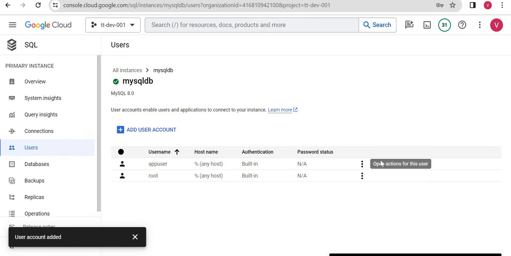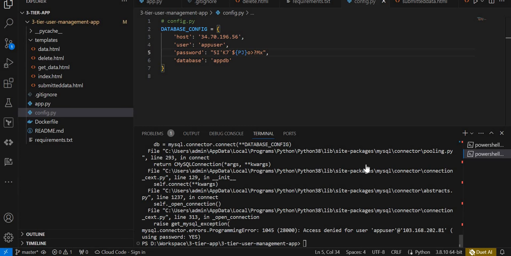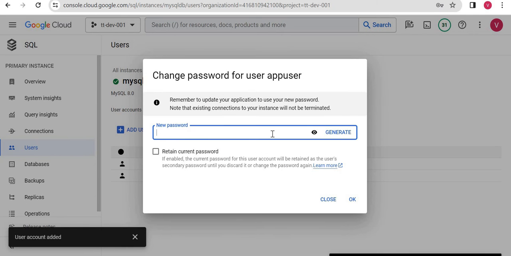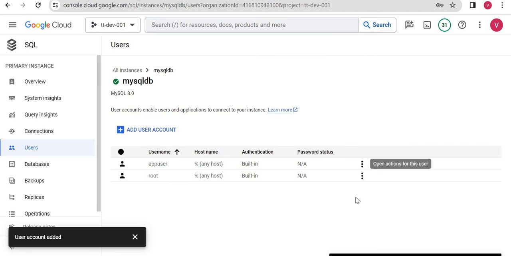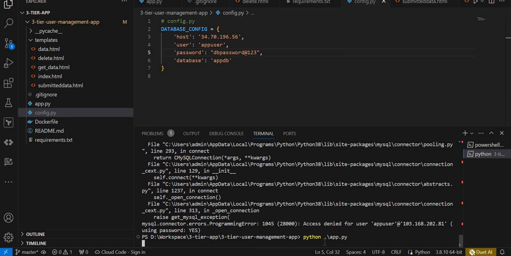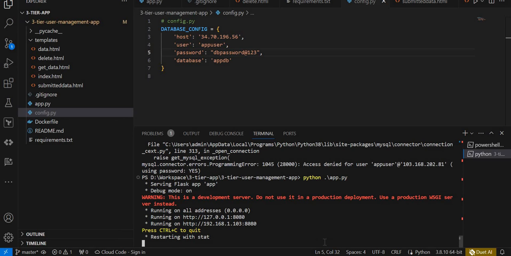It is creating some characters. Let me just try to create my password. I'll just create something like password. It will create. Copy. Let's try to connect now. Yeah, now it is running.